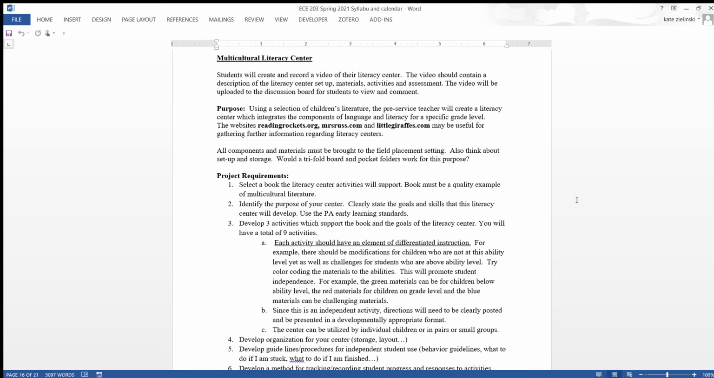So your literacy center, typically students use a trifold presentation board to display their items. If there's another way you want to organize the physical aspect of your learning center, you're absolutely free to do that, and we can talk a little bit more about that once we start to get into what a literacy center is. So the video, you're going to explain the literacy center setup, the materials that you're using, you're going to describe the activities, and then your assessments. So you're going to upload those videos to a discussion board, so that way we can watch each other's videos and then provide some comments or feedback.